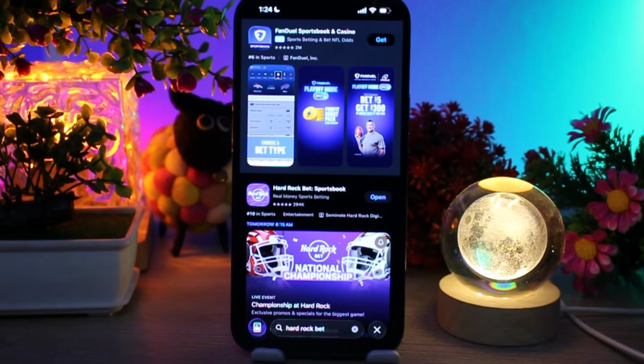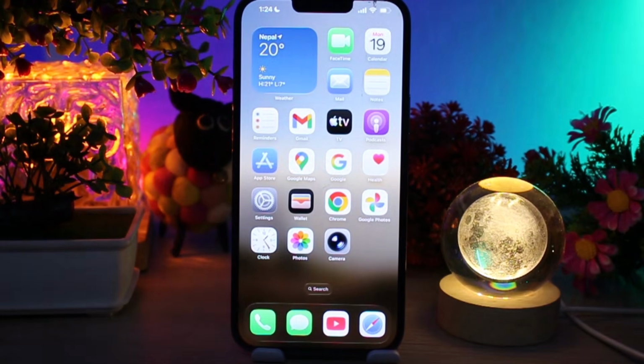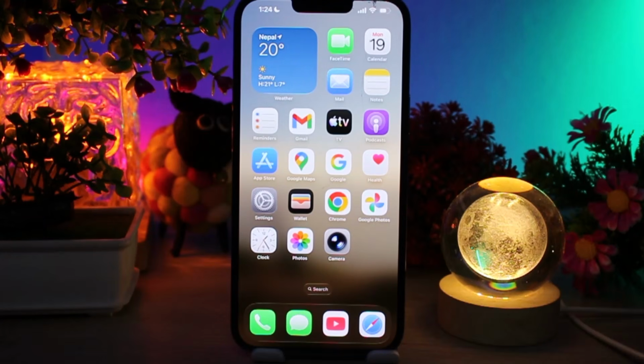If the issue continues, close the app completely. Swipe up from the bottom of your screen and swipe away the Hard Rock Bet app. Close it completely and reopen it. You can also restart your iPhone to clear small glitches.